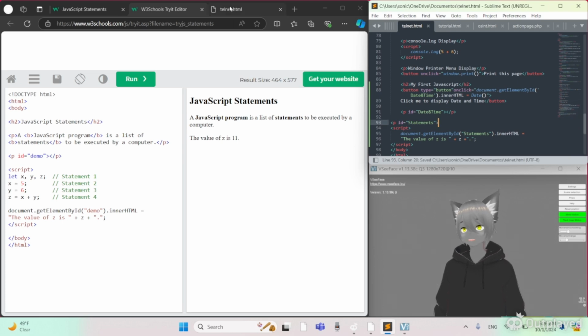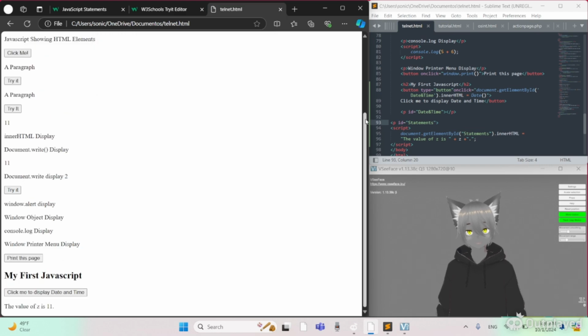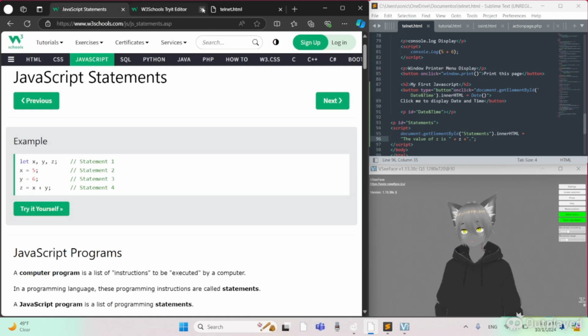So I'm going to save that, refresh. And here you can see the value of z is 11. So quick math, close that.